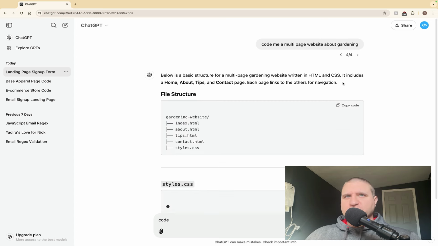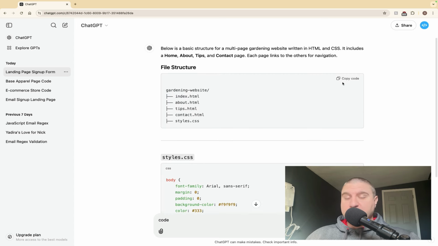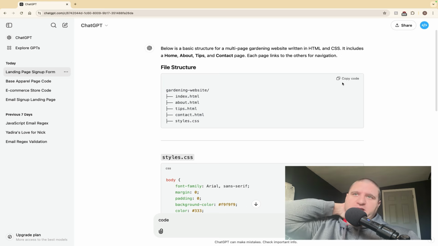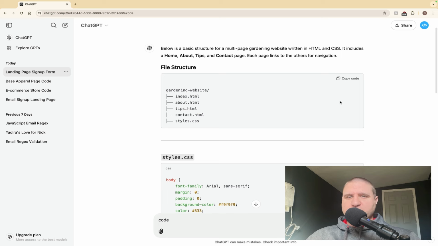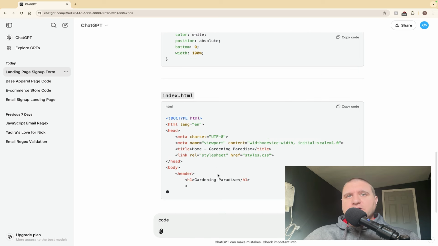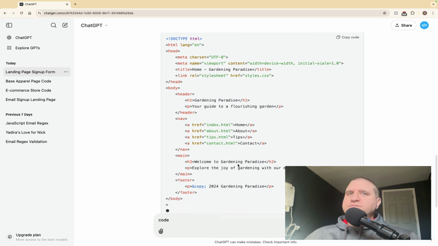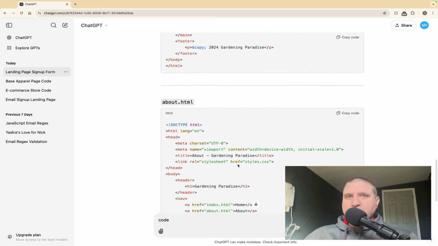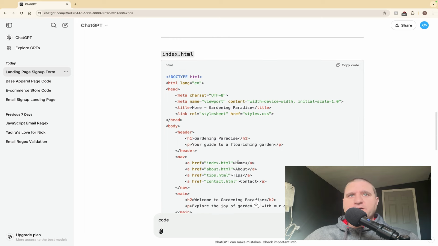So you have to be a little more specific. I'm excited to see what this gives us, though. Because it just gave me a plan for like a 7-page website. So there comes our HTML. I'll probably just end up fast forwarding through this. Oh, we got an about page being made.